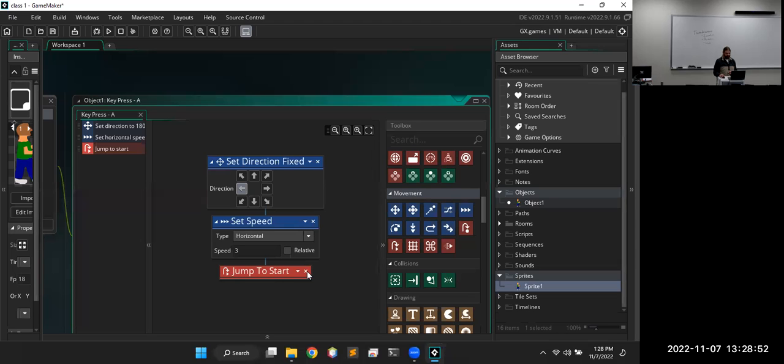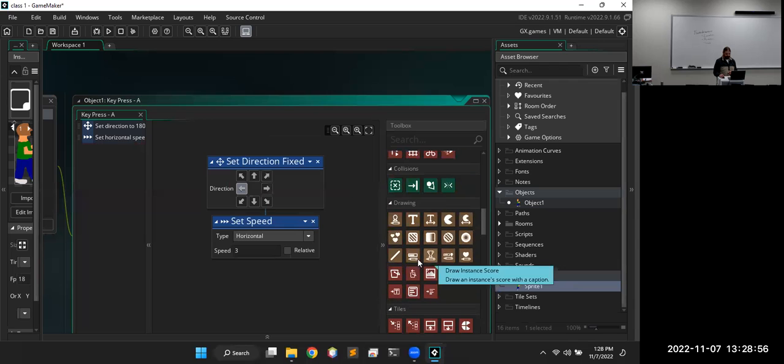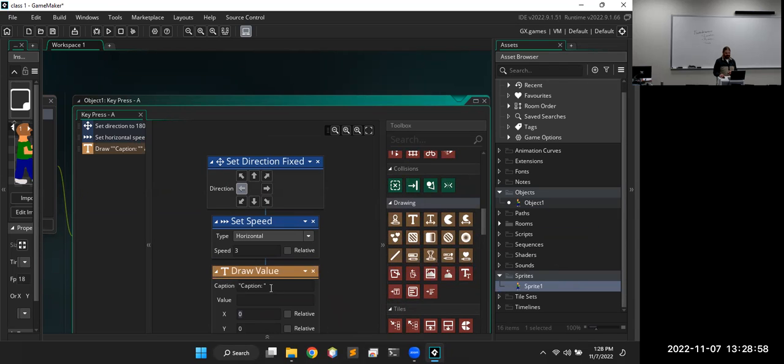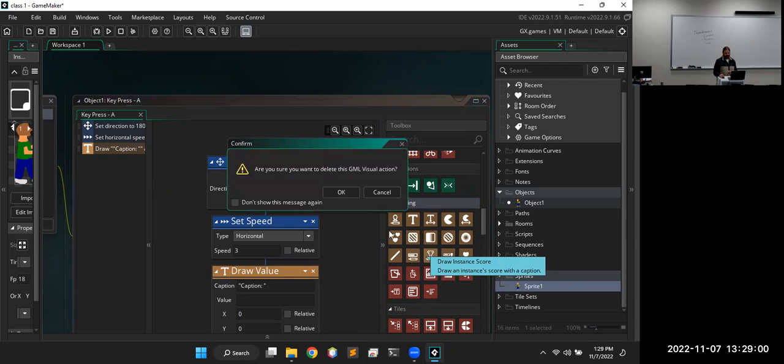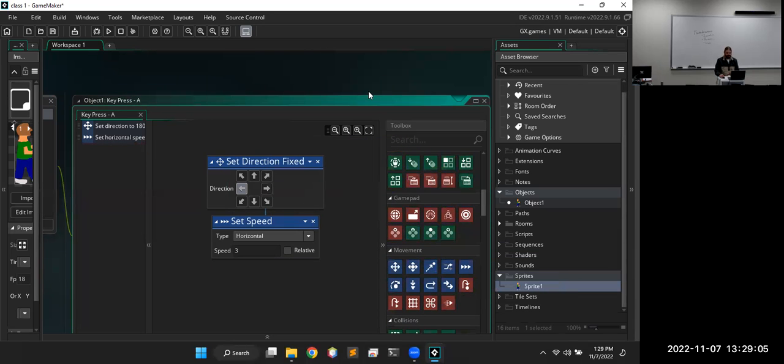We could jump to the starting position. Delete that. We could draw some text on the screen. We want to click around and get started looking into these things, just doing a very quick pass here.